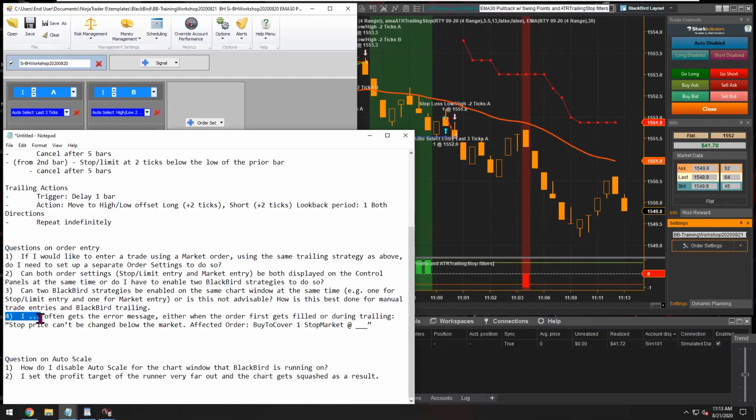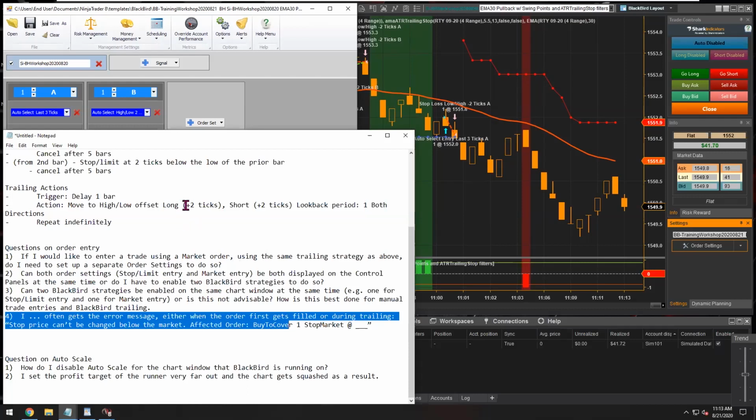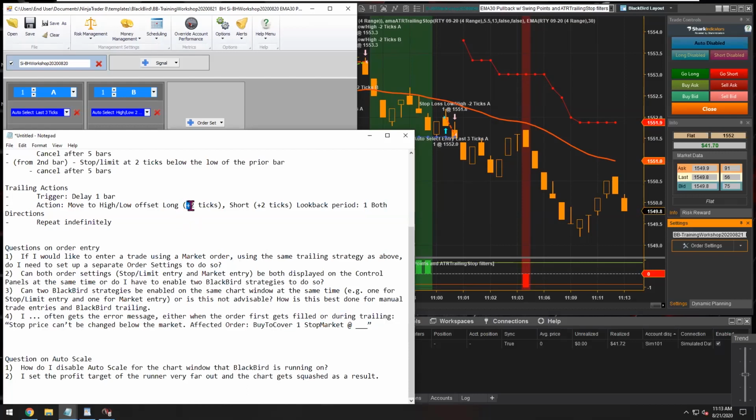So I think question number 4 was coming from basically these offsets being incorrect. Originally it was plus 2 ticks and minus 2 ticks, so for a short, it was minus 2 ticks. And so I corrected that so that the stop loss would not be in the wrong location, right?